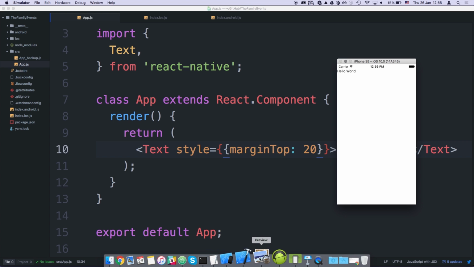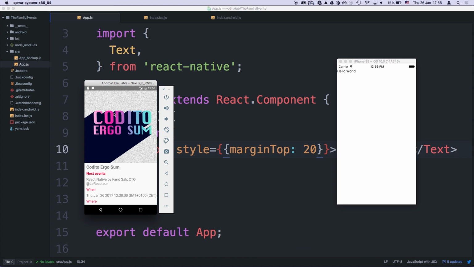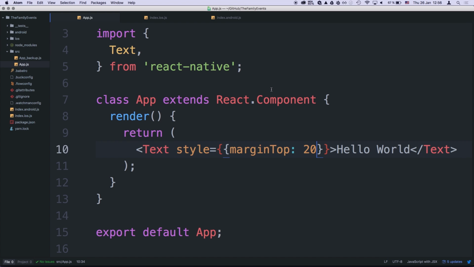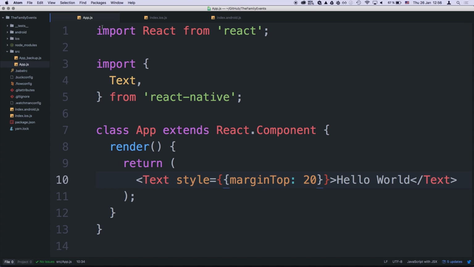I will try now on Android. Here, I will refresh. It's an old version. And I have exactly the same content displayed, but using the same code. And this is the strength of React Native. In a few minutes, you can create this kind of page. But it's not finished.